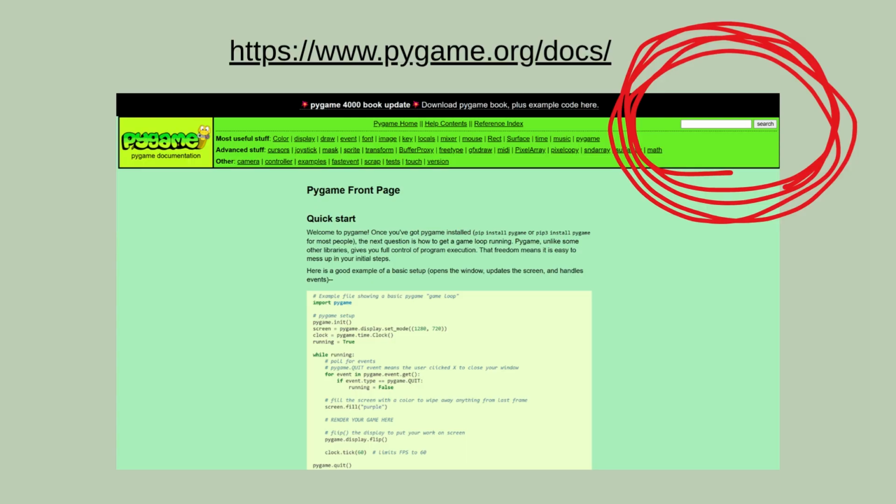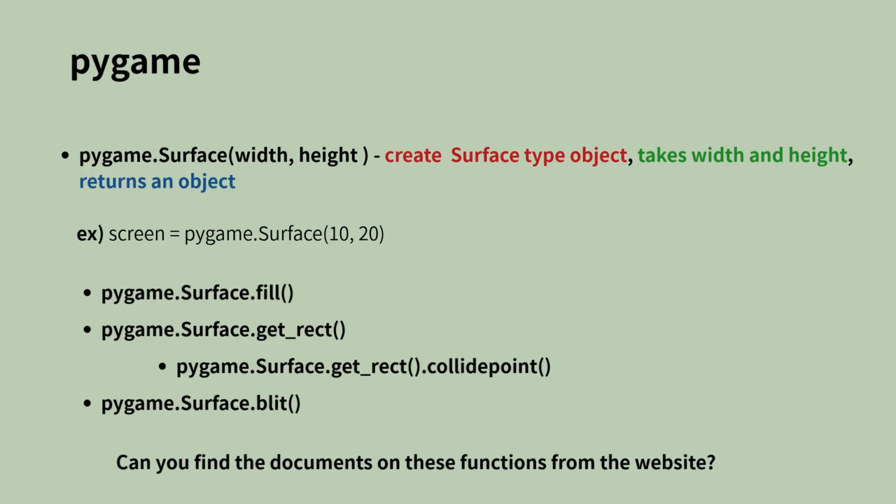If you go to the official website for Pygame, you can find a description of each function or object's declaration. Also, there's a search bar for you. Let's quickly touch on how Pygame works. For example, pygame.Surface is an object declaration for a surface type object. It takes width and height as parameters and returns an object. Based on this object, you can use a bunch of functions, which is crucial to develop this game. You can pause the video, go to the website, and look up the function descriptions for yourself.